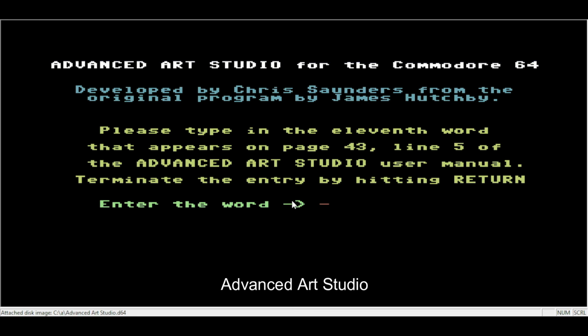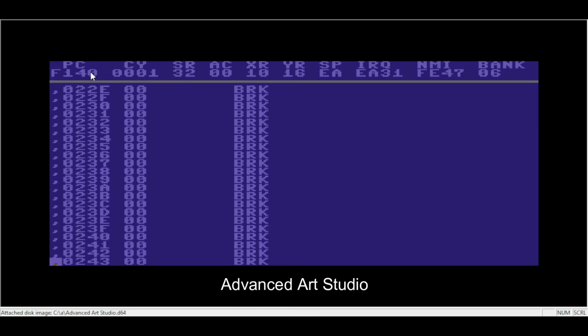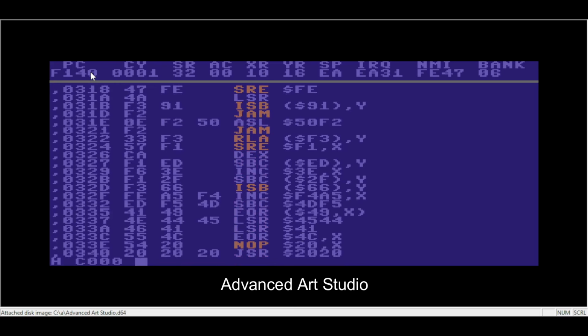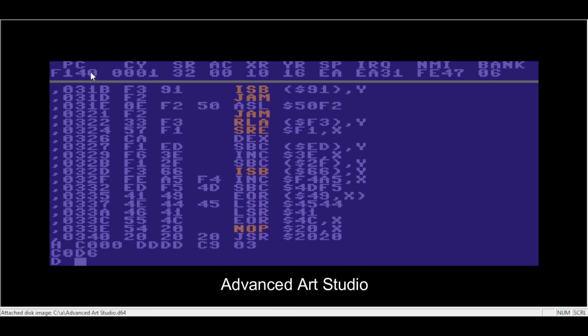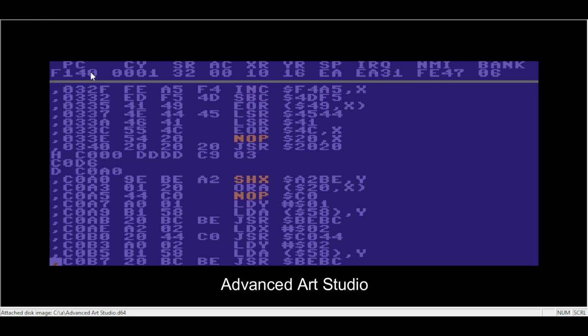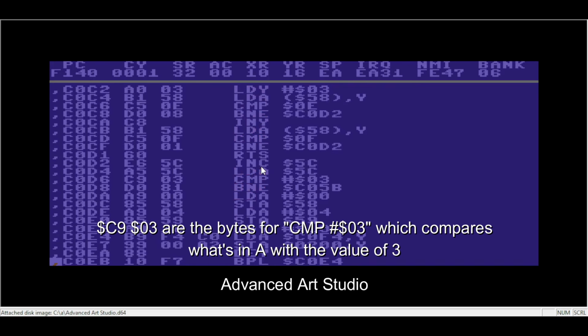Let's try a different approach here. Oh, that's resetting. So we got it wrong. Okay. Well, we know what it does if you get the password wrong. Assuming that you get 3 tries, I'm going to search for a compare 03. Increment 5C, compare it to 3.